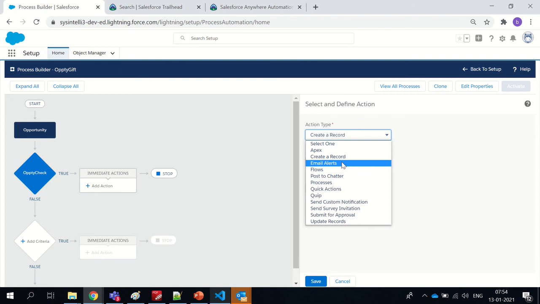Still fine. Now it says email alerts. I can fire any email alerts that we have created so far. We have created so many email alerts. Choose them.